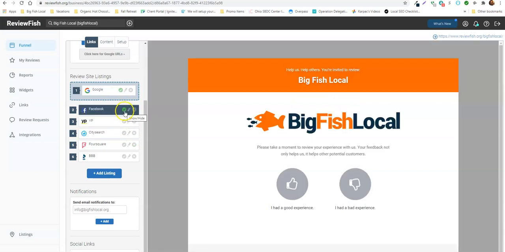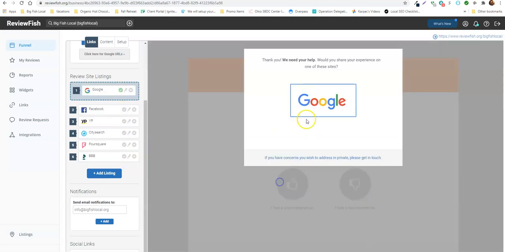And if you want to remove one, of course, you can uncheck the box. So let's say I only want Google, I could uncheck Facebook. And now you can see Google is the only option. So lots of configuration options here.